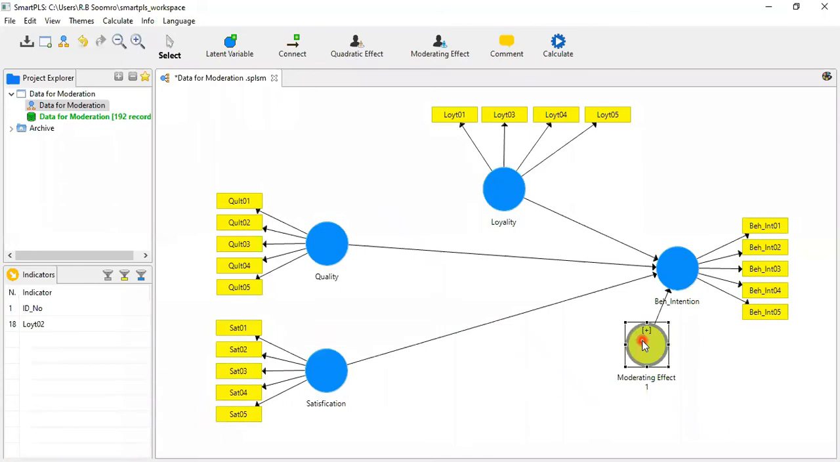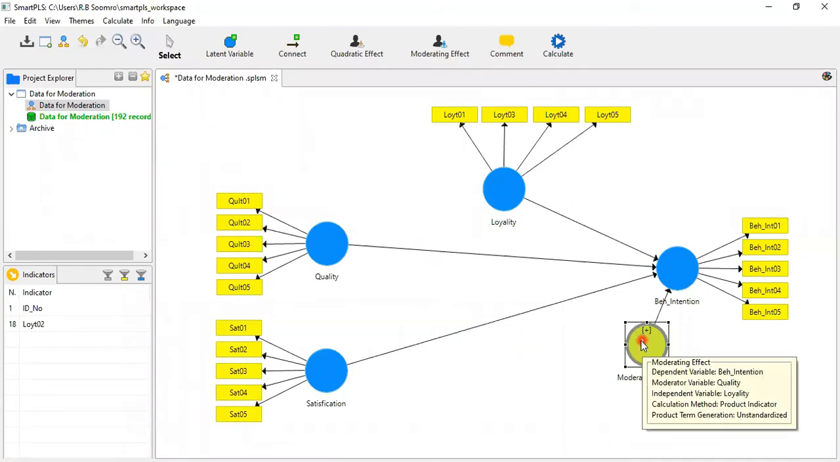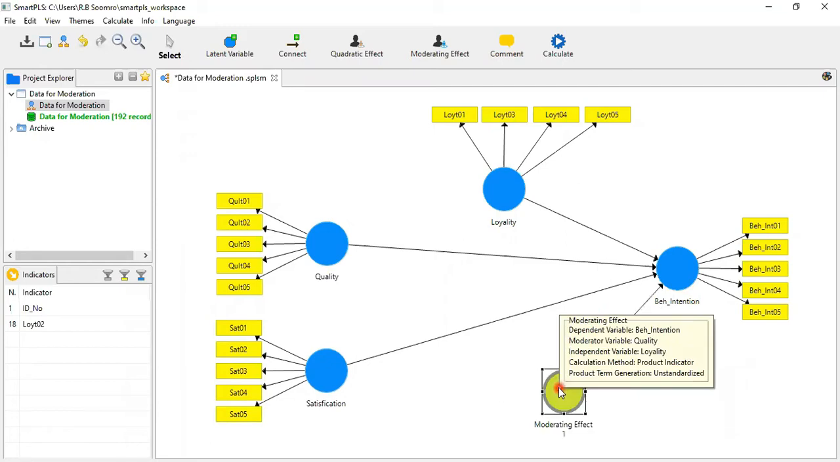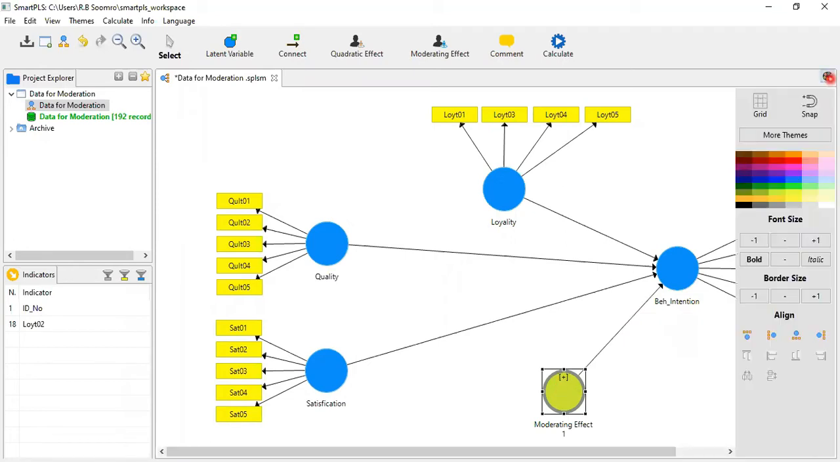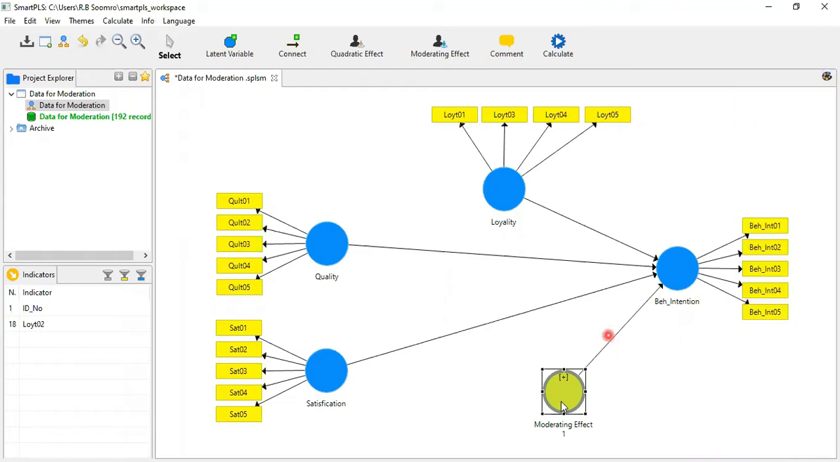So now this is a moderator. You are looking at its color, which has been changed just to differentiate this moderator from the rest of the variables. You can change its color. If you go here, you can change its color according to your own choice. Otherwise the default is okay.